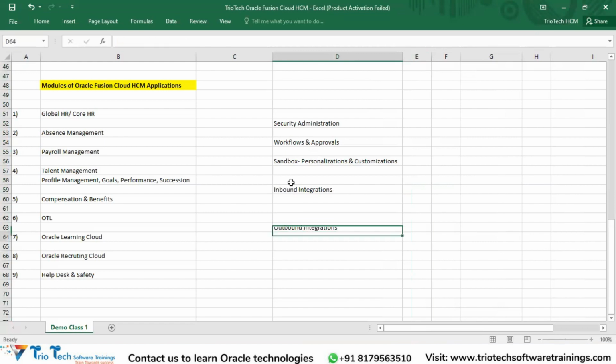In the inbound integration team, we again have some tools like HDL, which stands for HCM Data Loader, then SDL, Spreadsheet Data Loader. Like that, we have a couple of components. And in outbound integrations also, we have a couple of tools available, like BI reports, OTBI reports, or HCM extracts. These are the components that come under the outbound integration team.